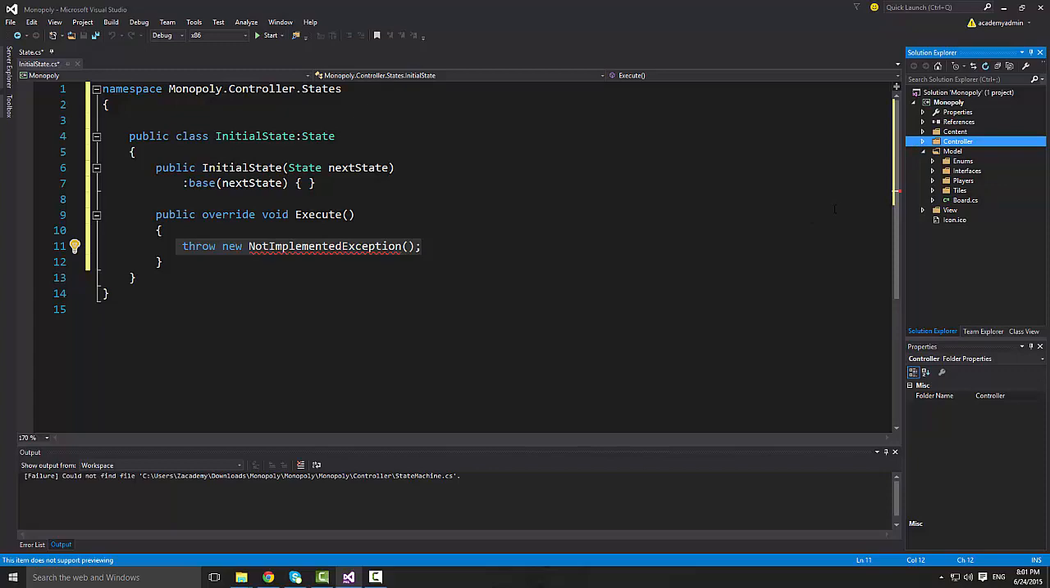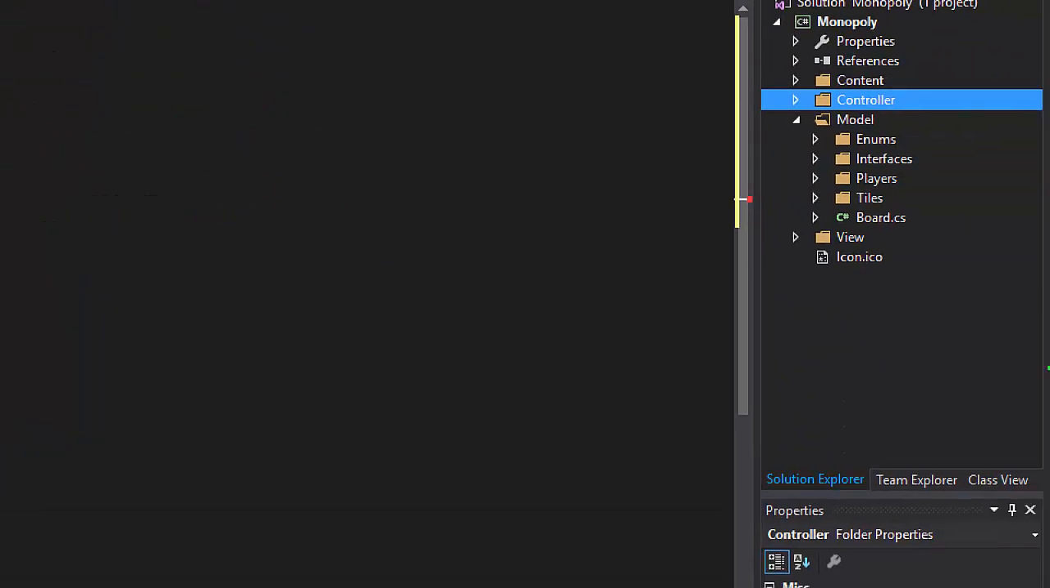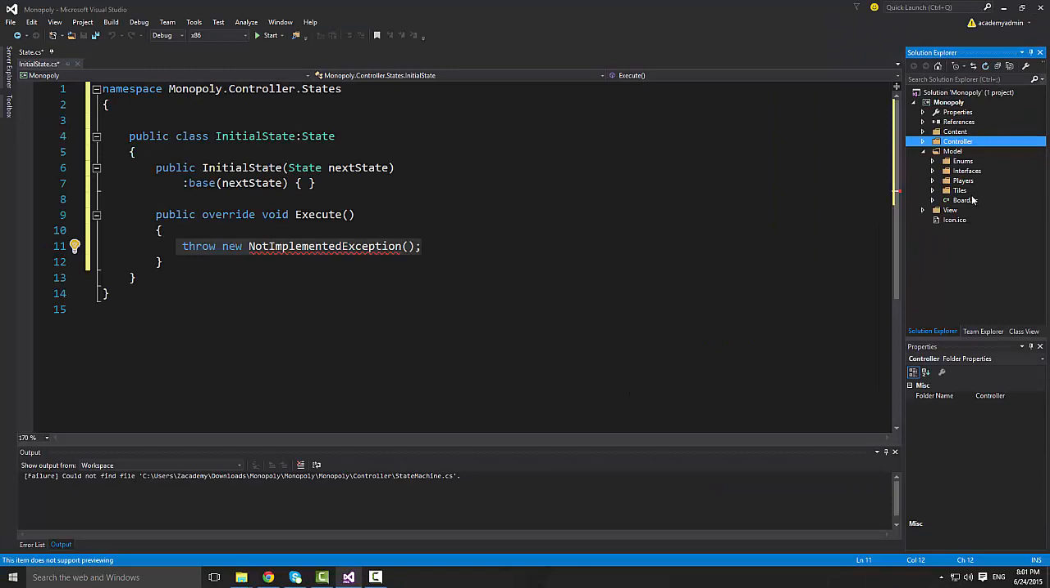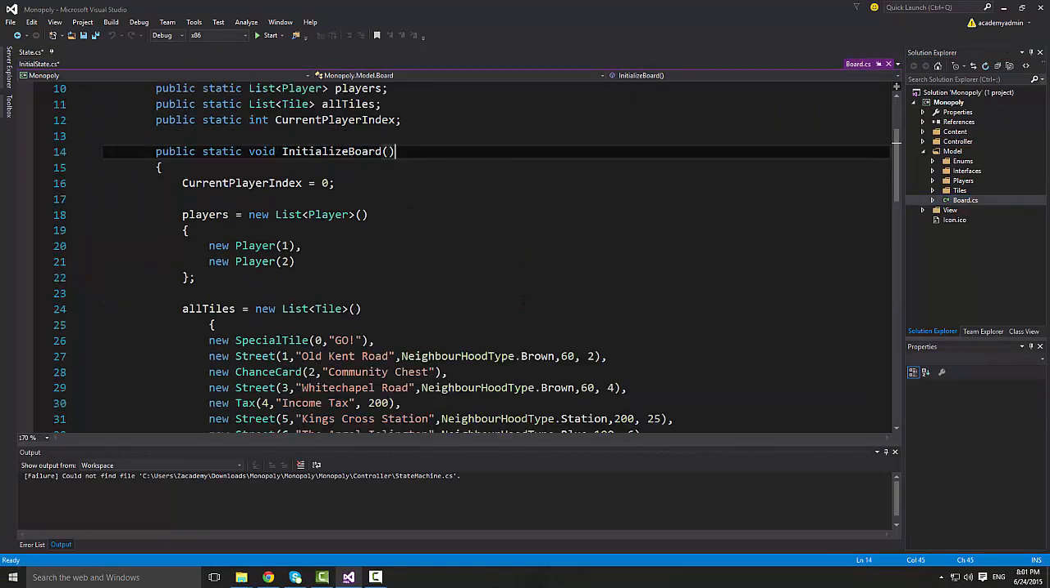So I've opened up the model. So it's somewhere inside here. It's not in the interface because there is no logic in there. The interface just shows the structure of somewhere in the board. Okay, so let's go into the board and see what we have. Okay, well, what do you know? We have initialize board. So this is what we want to do.